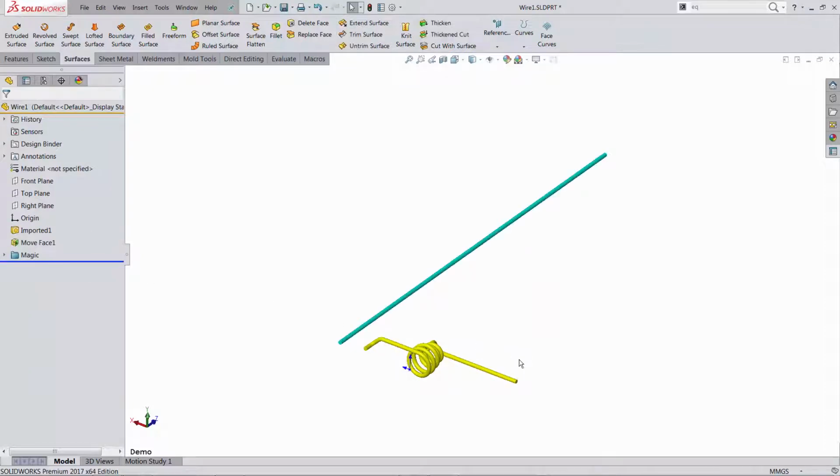It's going to look like this. So now notice I have a move face command. If I change the value of this, the unbent wire changes value. So it's going to be equal to the length of the bent wire.